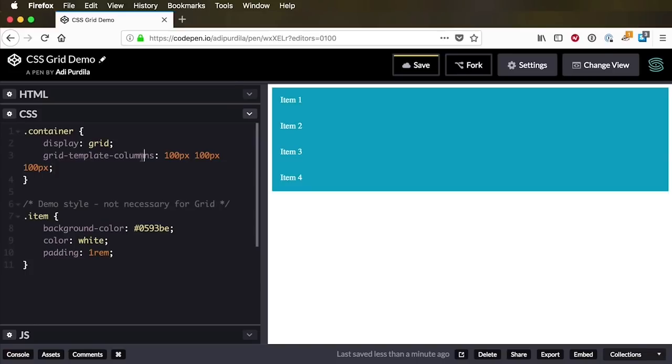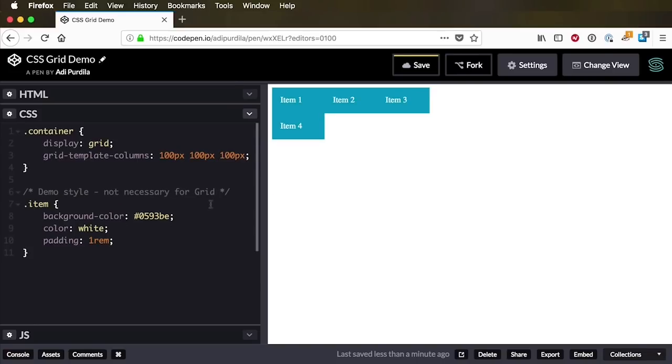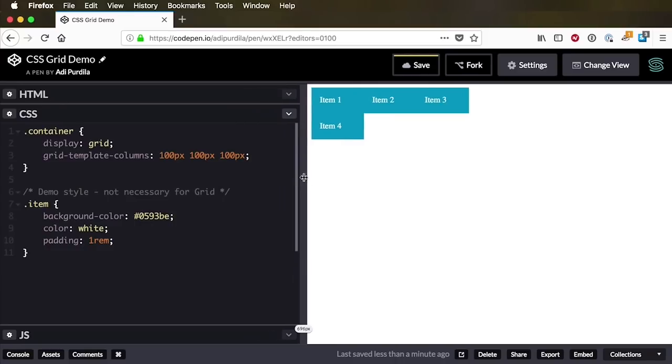And there's a little typo here, and there we go. We now have 3 columns, each 100 pixels in width. Now we have 4 items, and Grid used something called the auto-placing algorithm. We'll cover that in the next lesson, to place the 4th item in the next row.